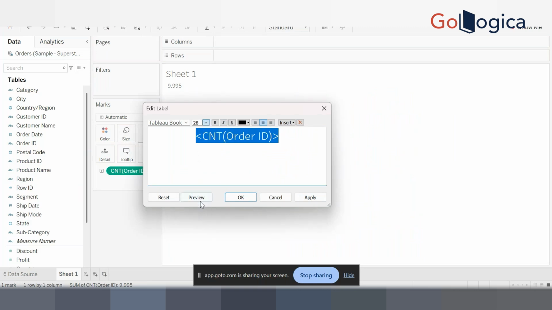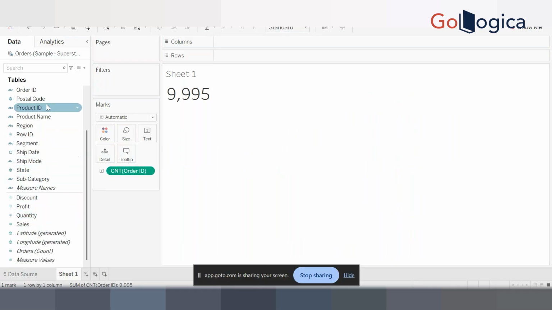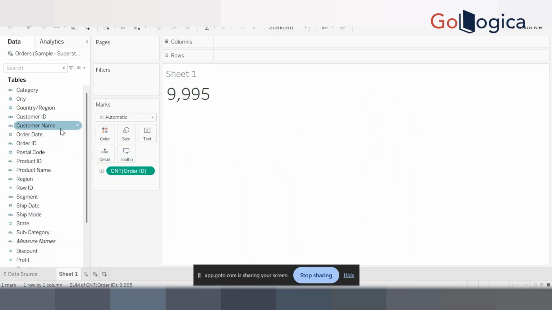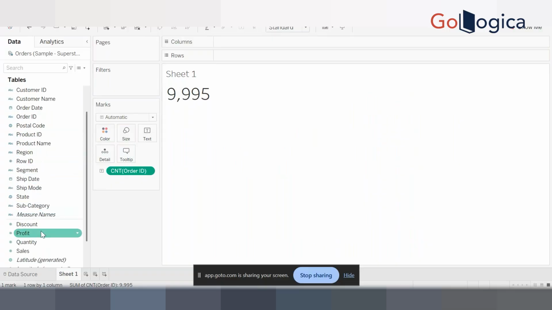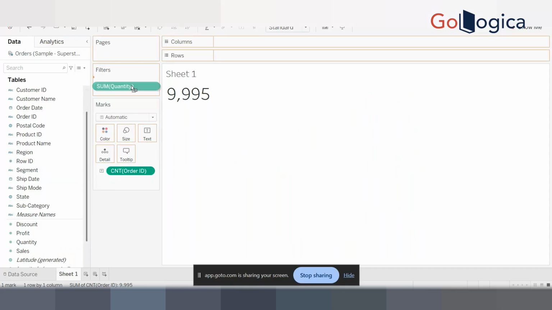Let me select this and make it a bigger font. In total, we have 9,995 orders. But I want to know how many orders are there with more than 10 quantity or something. So I'll select this quantity here, and I can drag and drop it onto the filter.